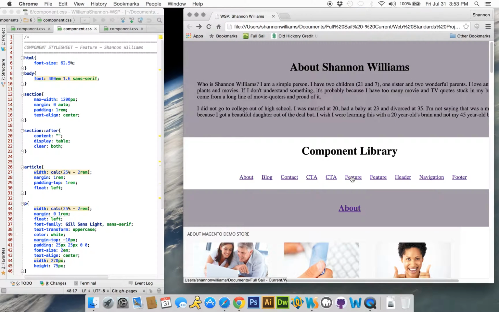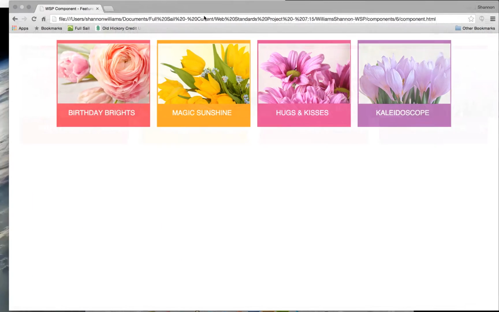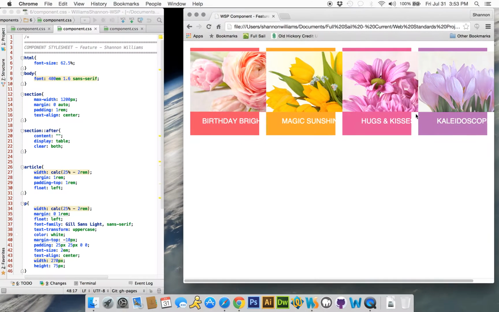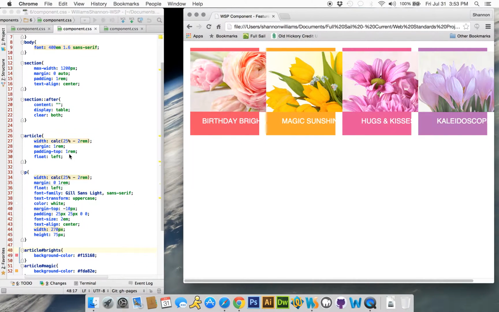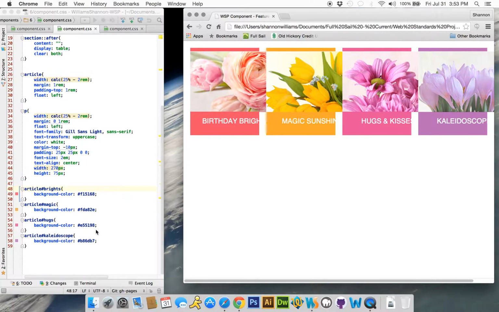And this is my first feature. I did change this one a little bit around. I did have these as lists. I changed them to an article with paragraphs in them. I separated it out into fourths, so it's 25%. All of them are 25% minus 2 rems. I floated it all left so they'd stack next to each other. And then I took all the IDs out and made them articles.